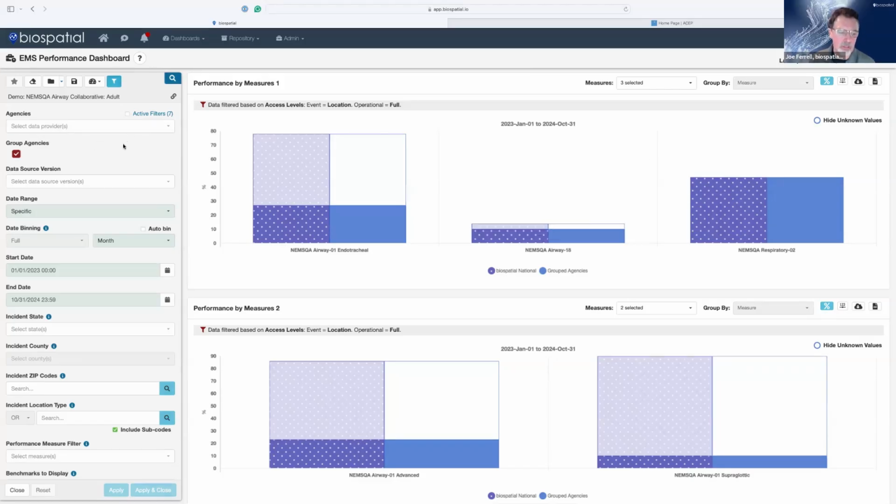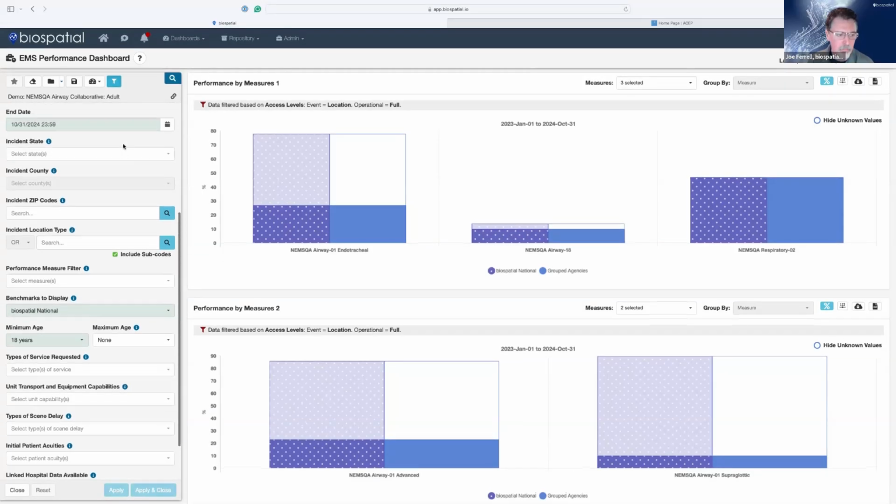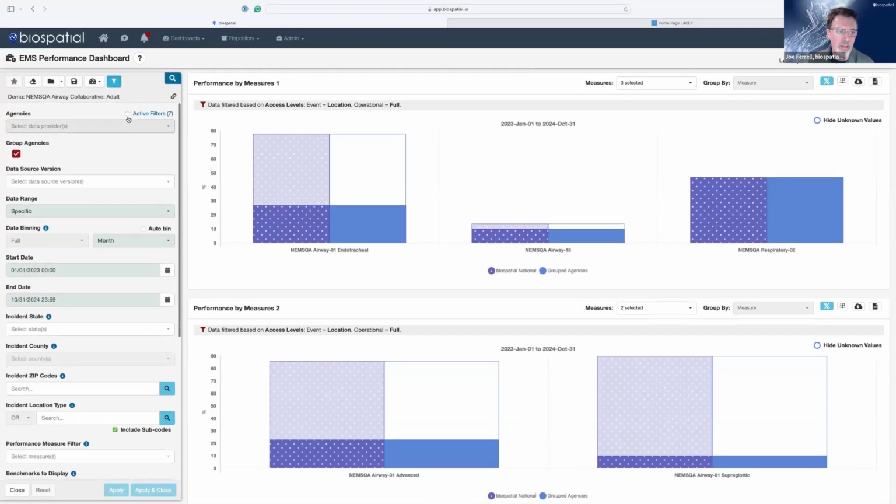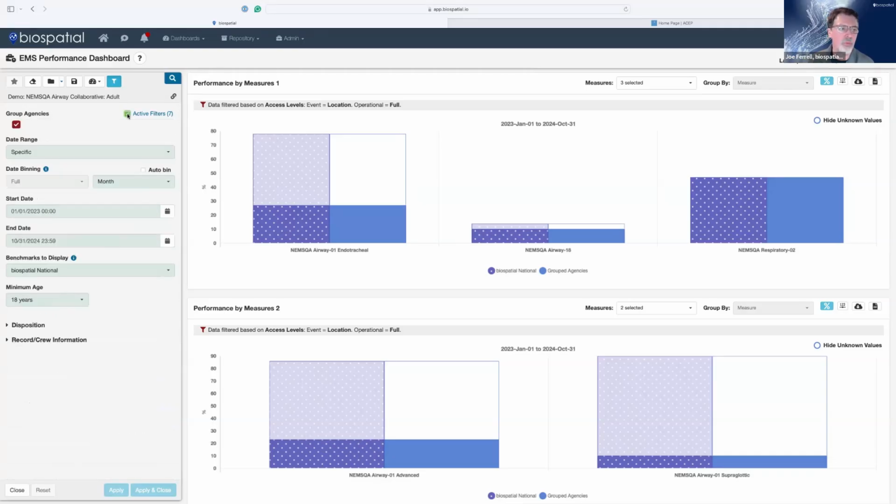So over here in the search criteria, there's a lot of search criteria to choose from. I'm going to limit down just to show you what I selected for this query. So I click the active filters here on the side. I've got a date range going from January 1st, 2023 to 10/31/2024, just to get that full range. I have binned things by month. Our default would actually go to a weekly binning, but I forced it to a monthly binning. I'm displaying a biospatial benchmark, and I'm looking at only a minimum age of 18 years or older. Those are the only search criteria I set.